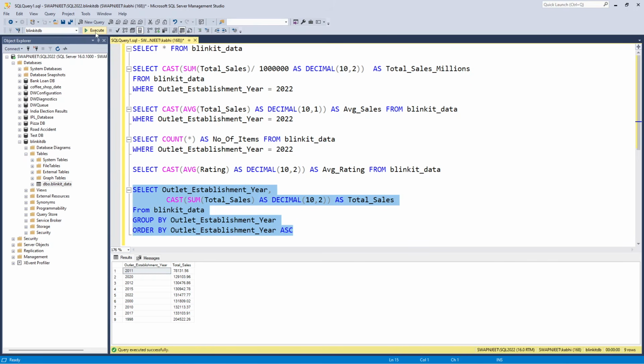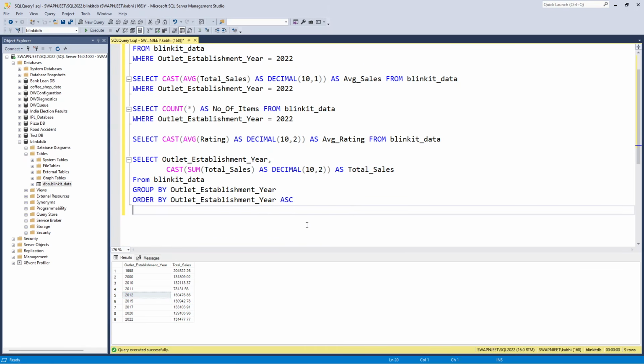Now I will run this particular query, and you can see it is giving me a proper result from 1998 up to 2022, which is proper data. So we can see year-wise results of outlet establishment year. Getting it or not? So this is how you write this particular query.